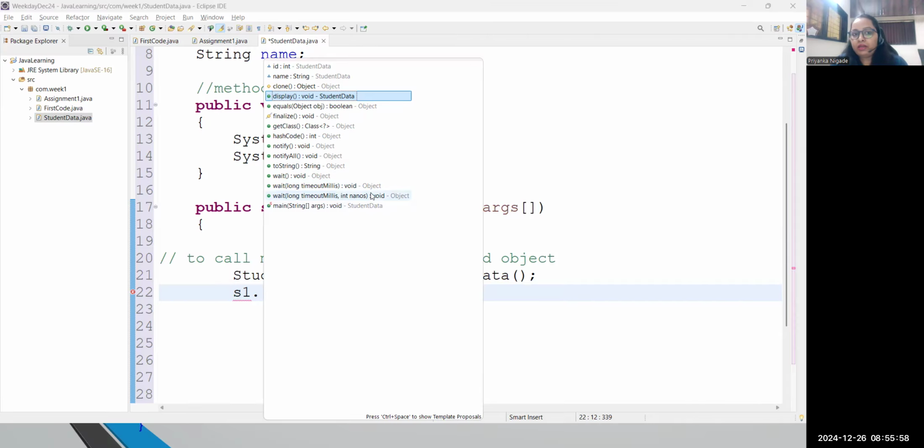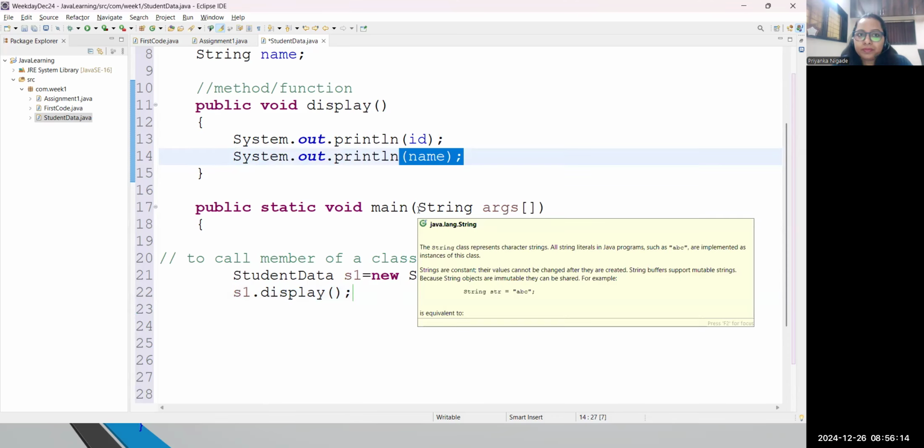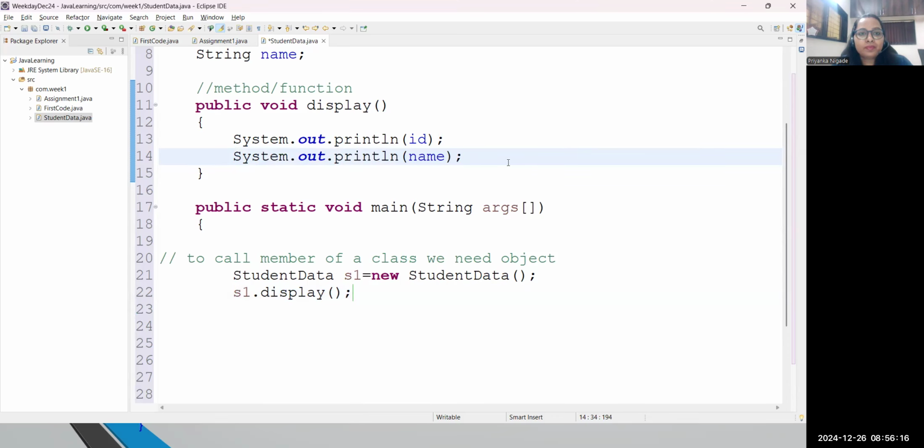We just need our current class information, that is StudentData. So at this moment, if I just call the display method, can you tell me what will be the output of this code? I'm calling the display method. What will it print as ID and what will it print as name? What do you think? Anyone?